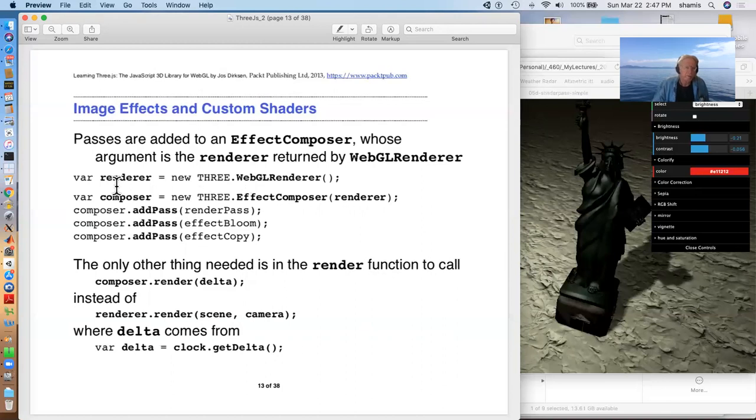So somewhere here we've got a renderer that's a WebGL renderer. We have a composer that is an effect composer that takes that renderer. And then we add our different passes, starting always with a render pass, ending always with an effect copy, and then whatever passes that we're adding in here, whatever effect shaders we're adding in between those two.